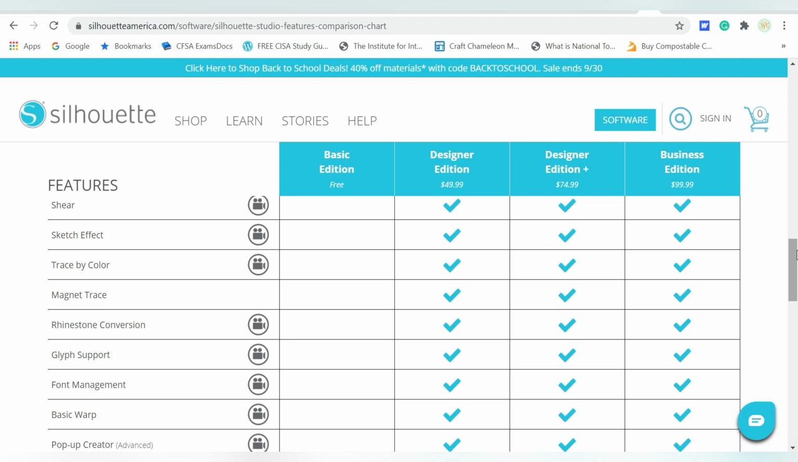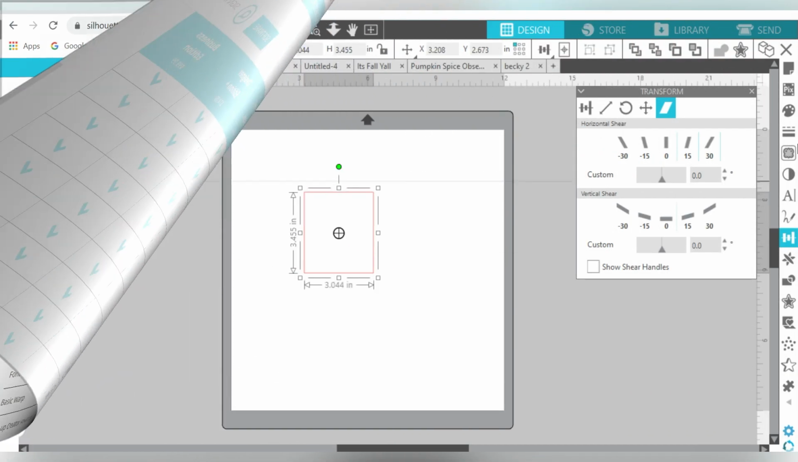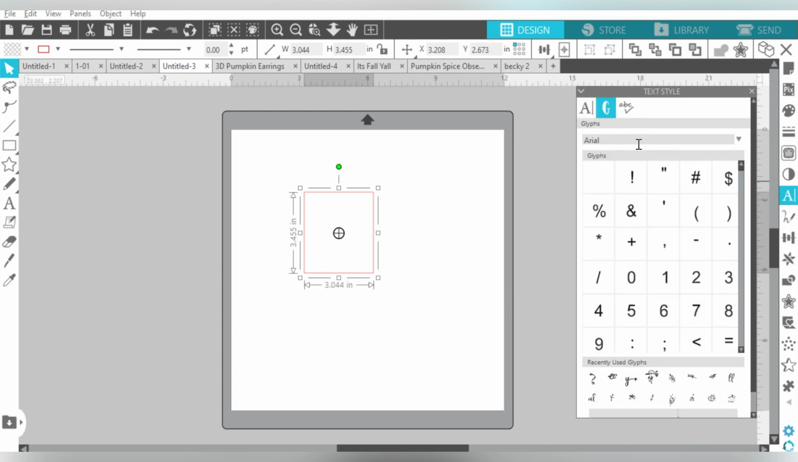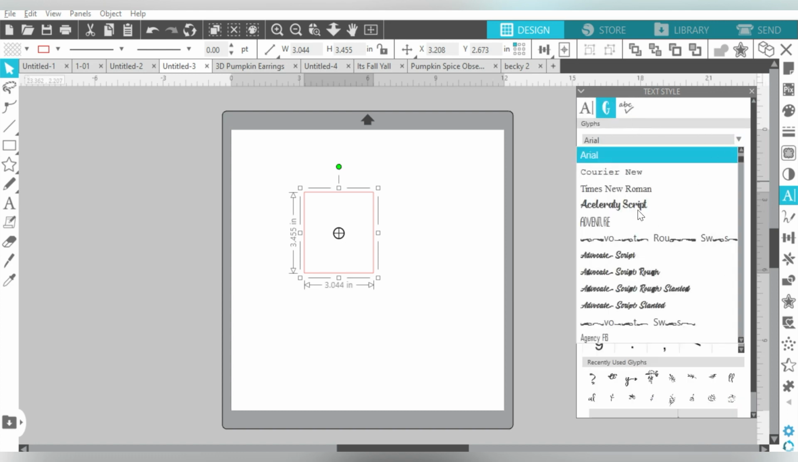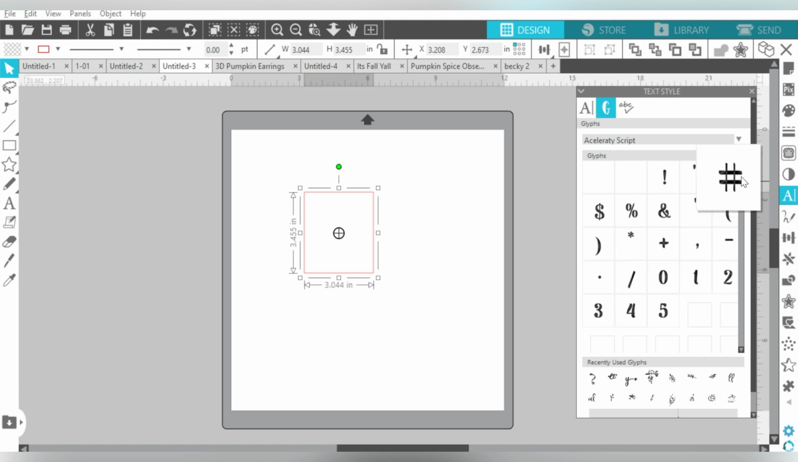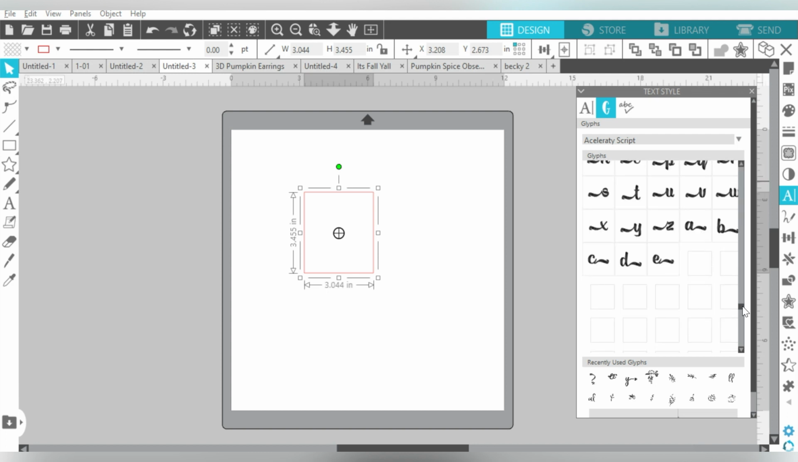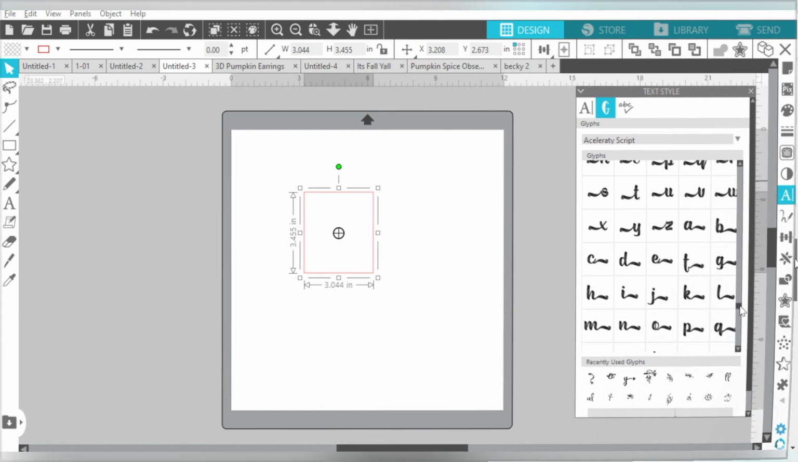Trace by color and magnet trace are both upgrades. I would say by far the most useful is the trace by color. I use that a lot. And then glyph support is being able to access the glyphs to your fonts. So let's talk about that. If I open up and I go to my glyphs panel, I can select any font and be able to access the glyphs right in Silhouette Studio. Now, to a lot of people, that may not be like woo-woo, but I really use glyphs a lot, and this is very useful for me that I don't have to use the character map to access these.